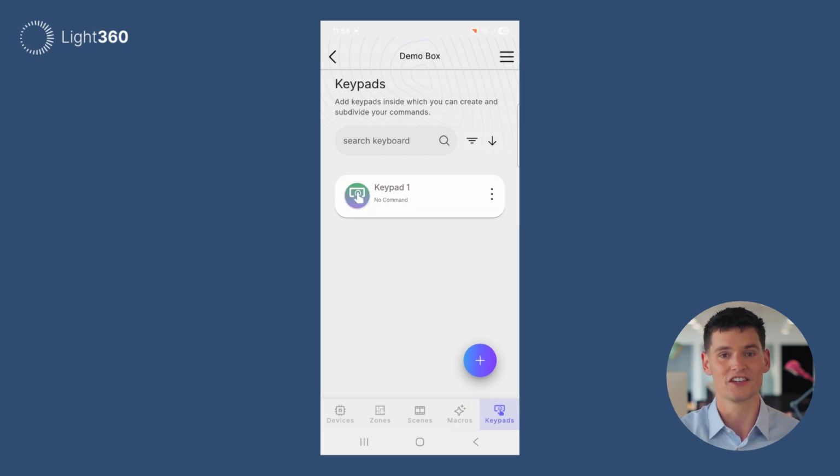The Keypads section is dedicated to creating virtual keyboards containing individual commands and/or macros that will be displayed in the main command section of the project.